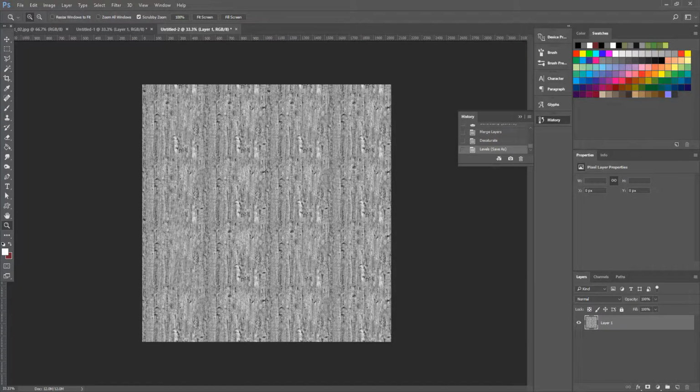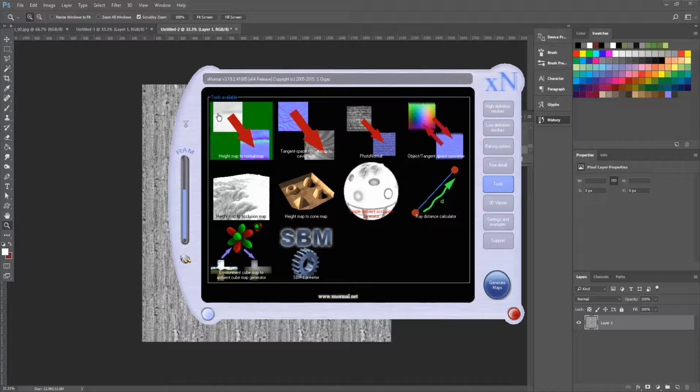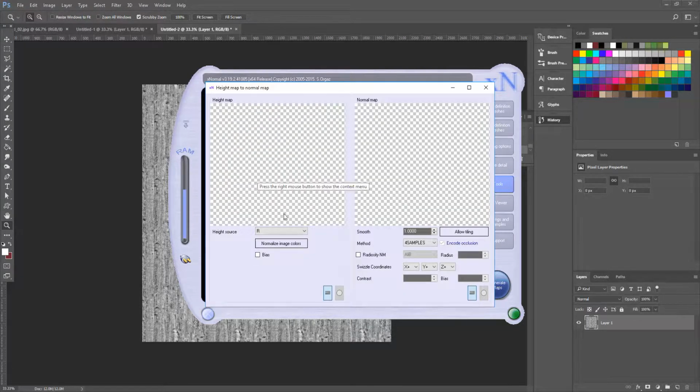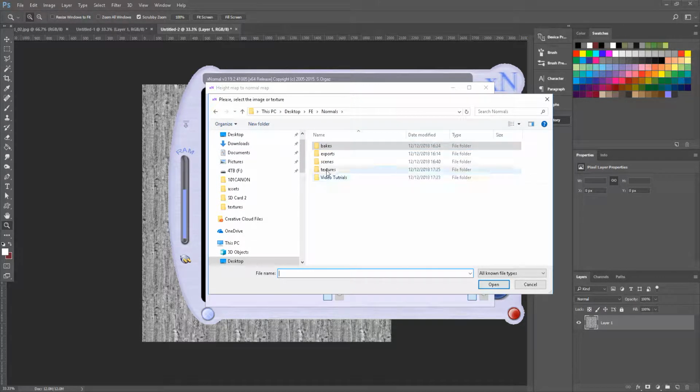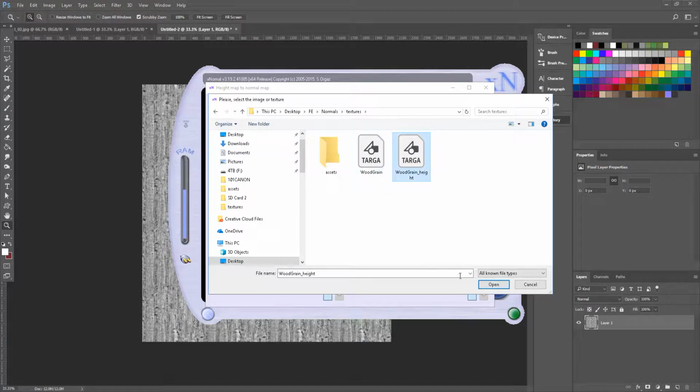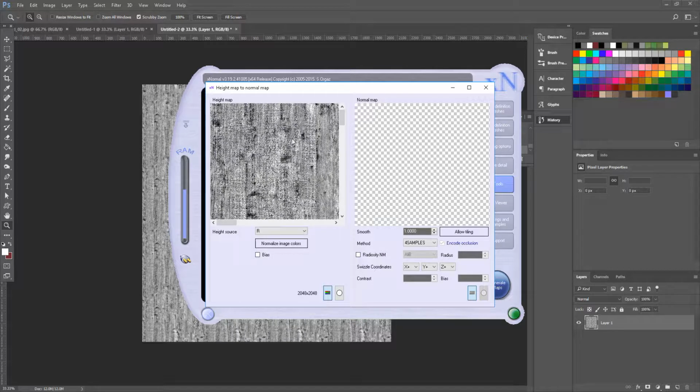So let's go into XNormal now, and I'm going to use this tool here, this height map to normal map. Let's click on this to open it up. We have two areas: our height map input and our normal map generation. So let's bring our height map in. I'm going to right click and browse height map, and I can just find wood grain height and open this up. There we have our texture that we're going to use.